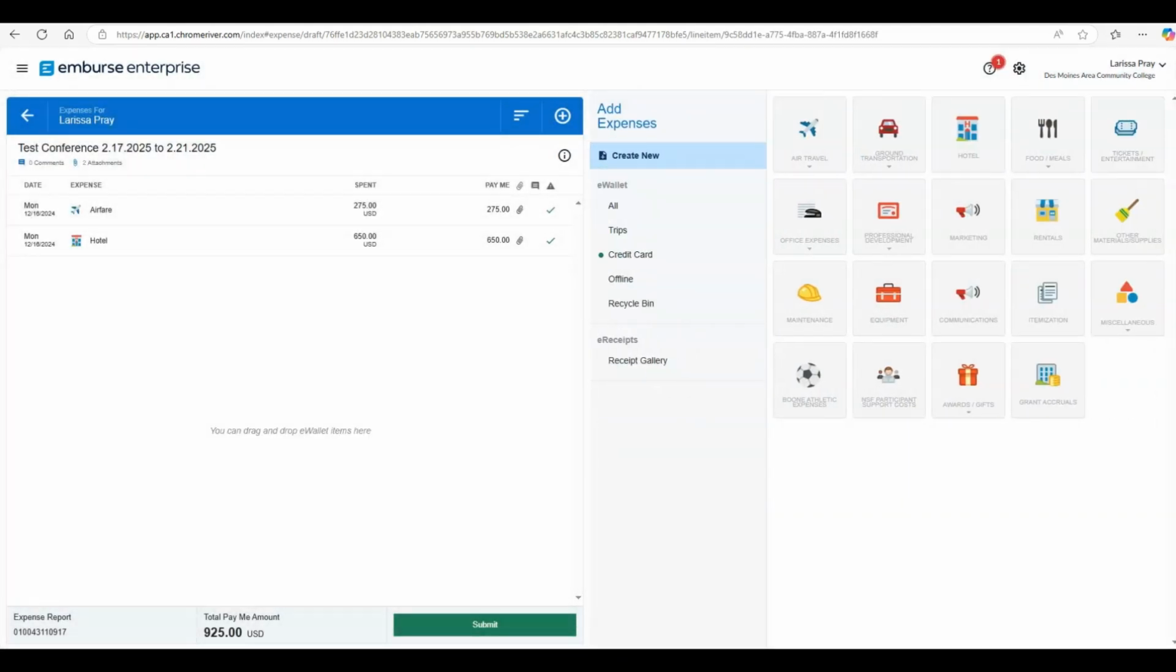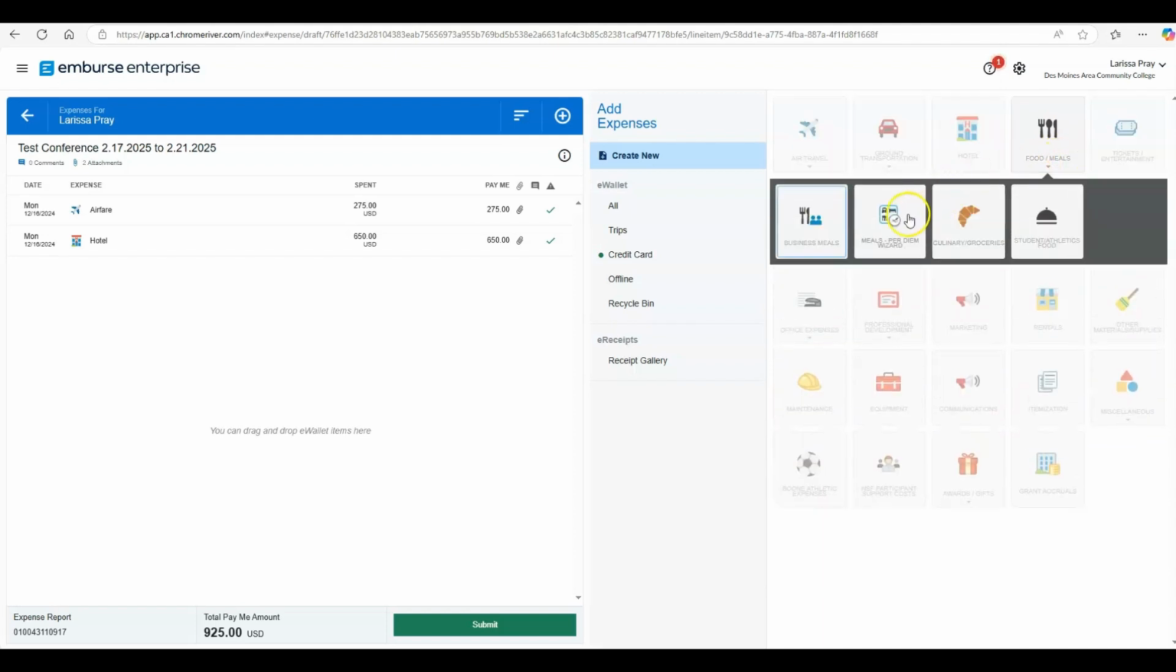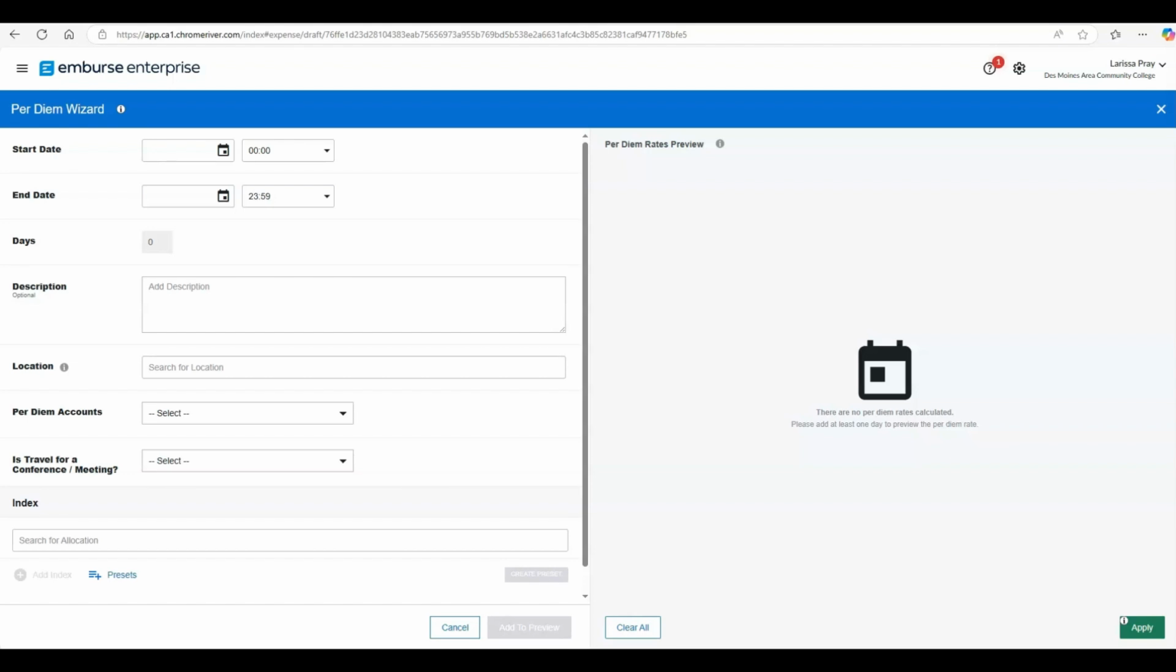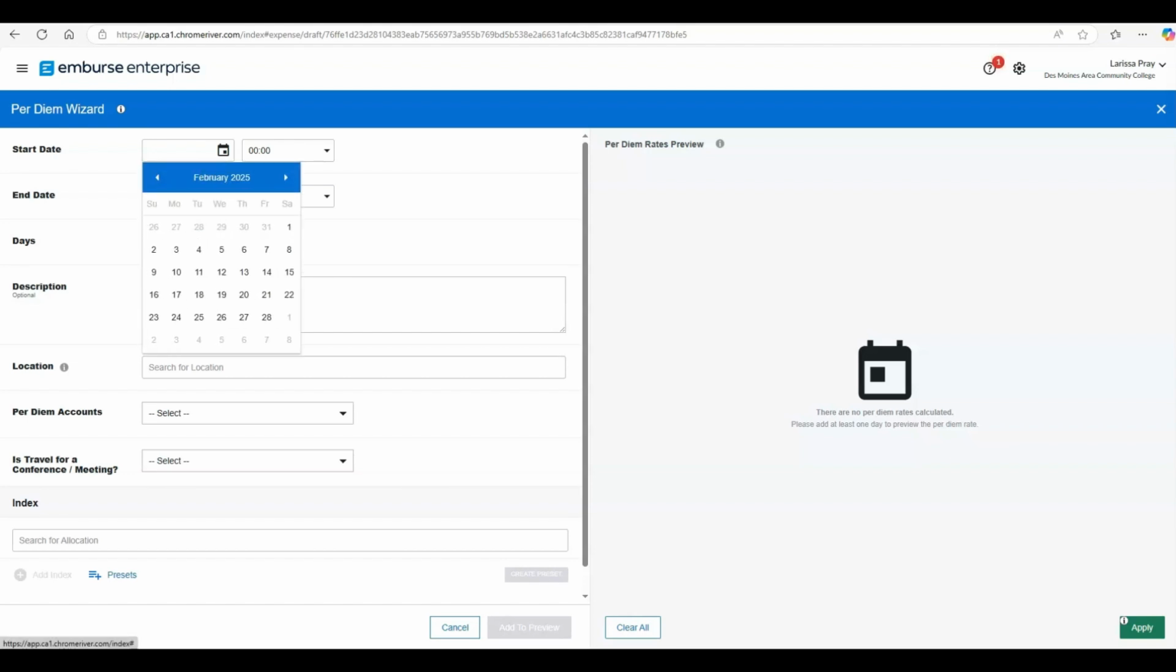Alright, so now I'm going to include all of the meals I had while at my test conference. So to do that, we're going to use the per diem wizard. So clicking this food meals drop down here, we are going to click meals per diem wizard. Start by entering the date that you left for your conference and the time you left your home.